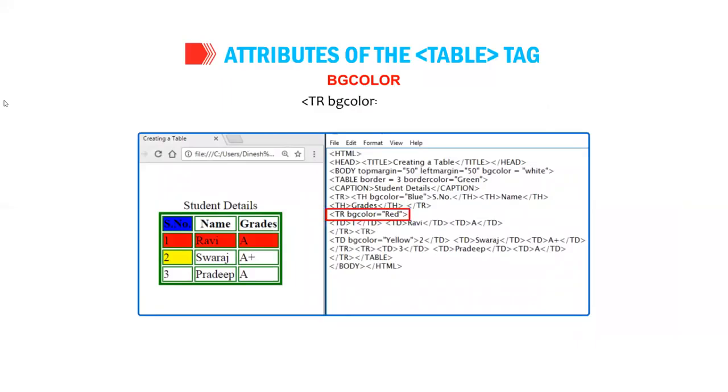<tr bgcolor="red">. Changes background color of the entire row. <td bgcolor="yellow">. Changes background color of a cell.